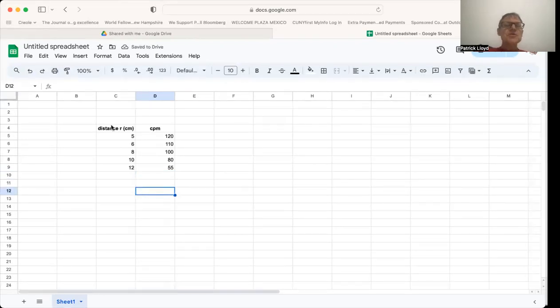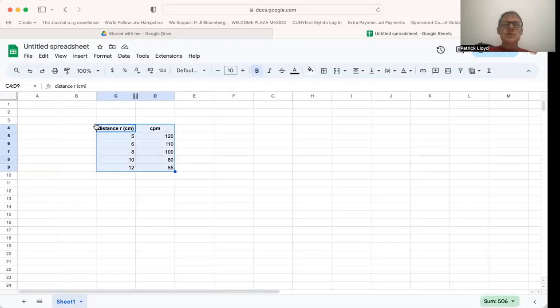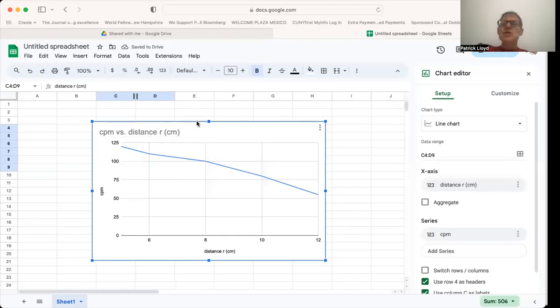Okay. What you do is you highlight all the numbers, and then you go up to insert, and you want to do a chart. There's different charts you can do, but I'm going to go ahead and hit insert. There we go. So there's our chart. What it did was it defaulted to a line chart. Look over here on the right, it should say chart editor. And then that's to close the chart editor. Setup and customize. So the setup is it defaulted to a line chart.